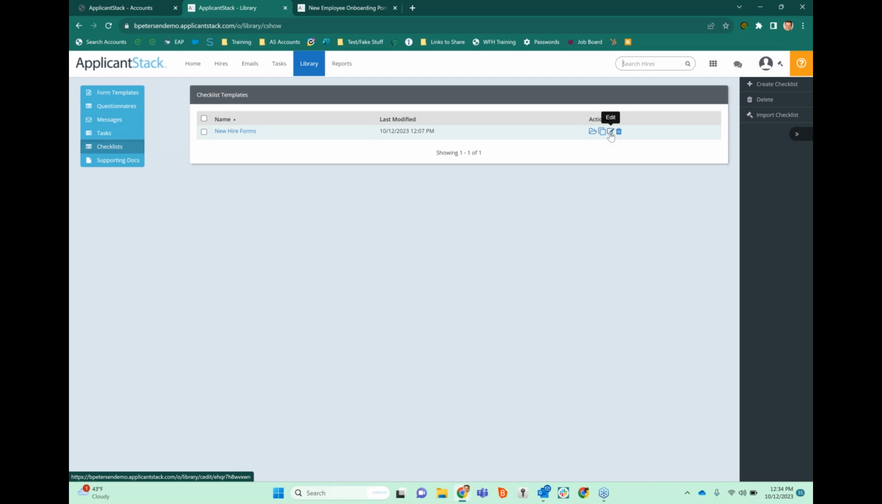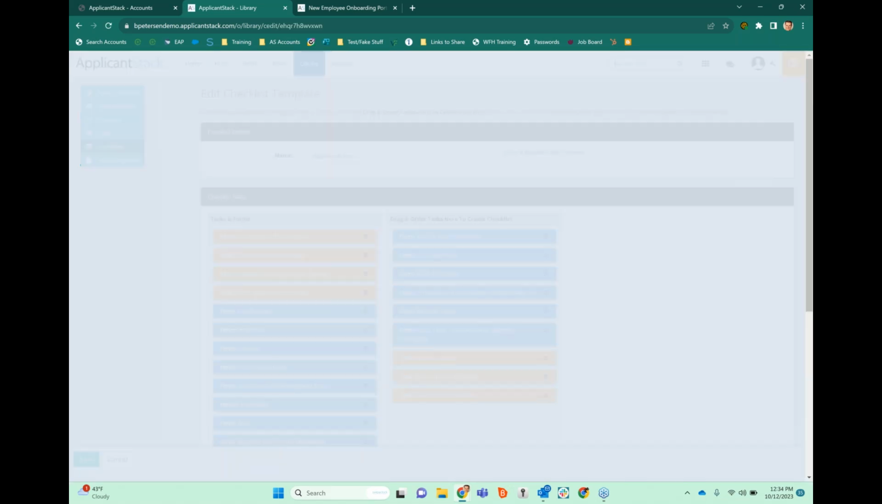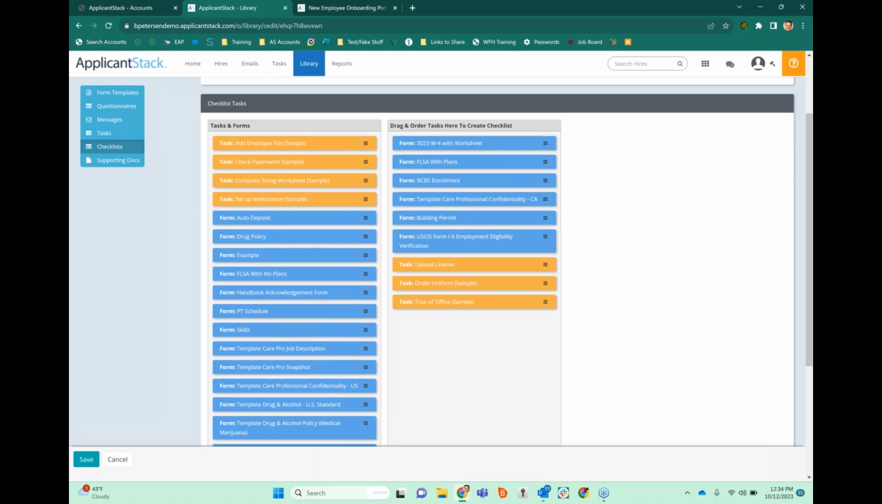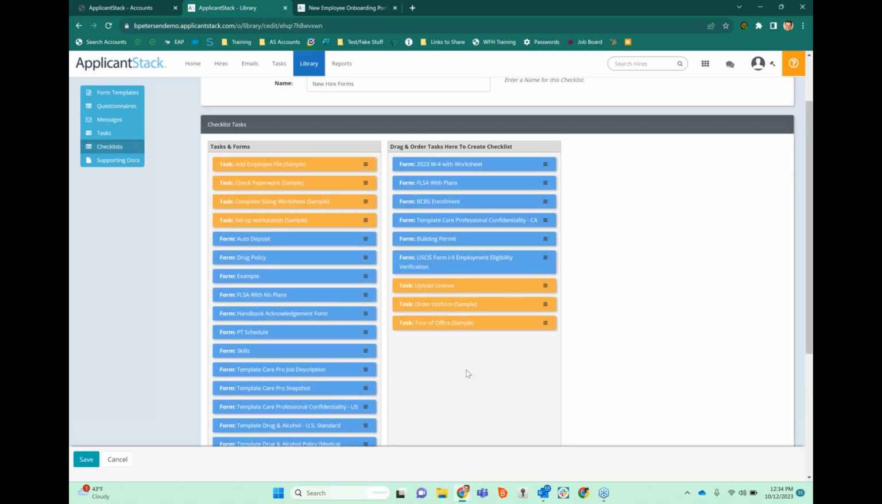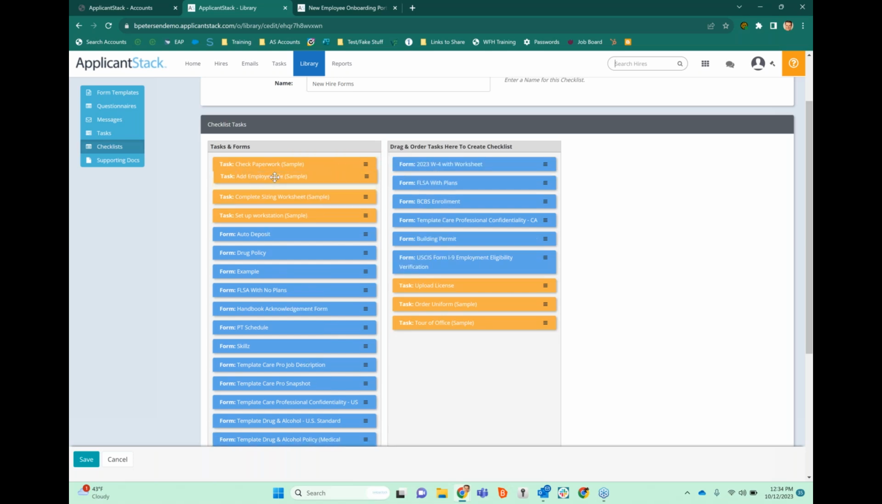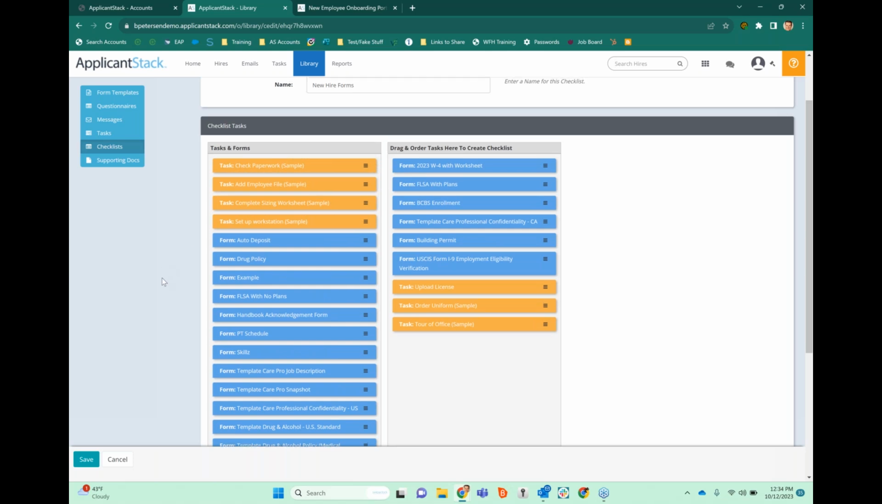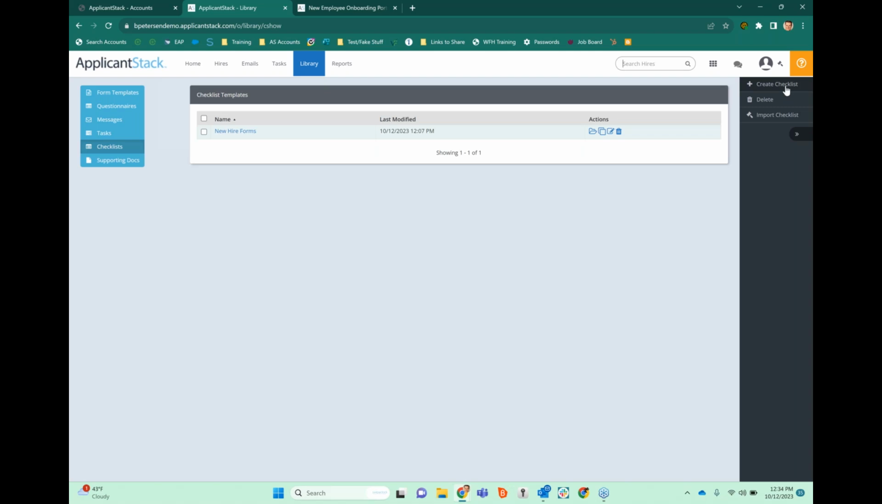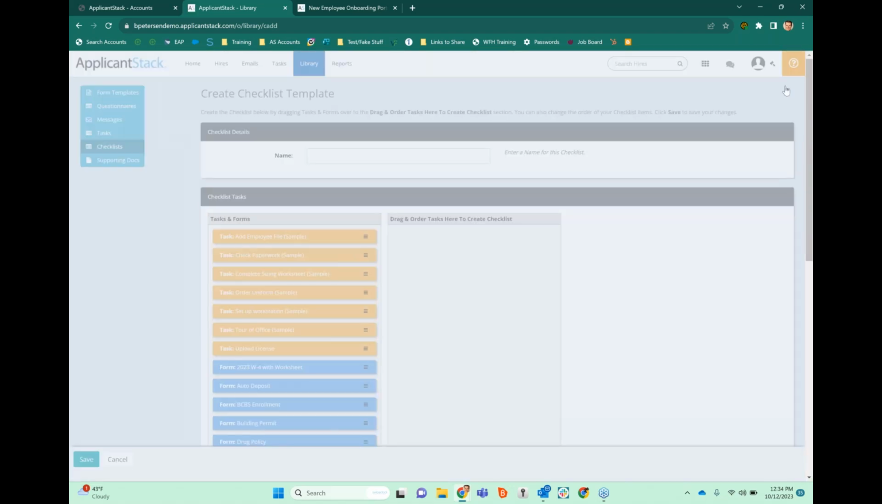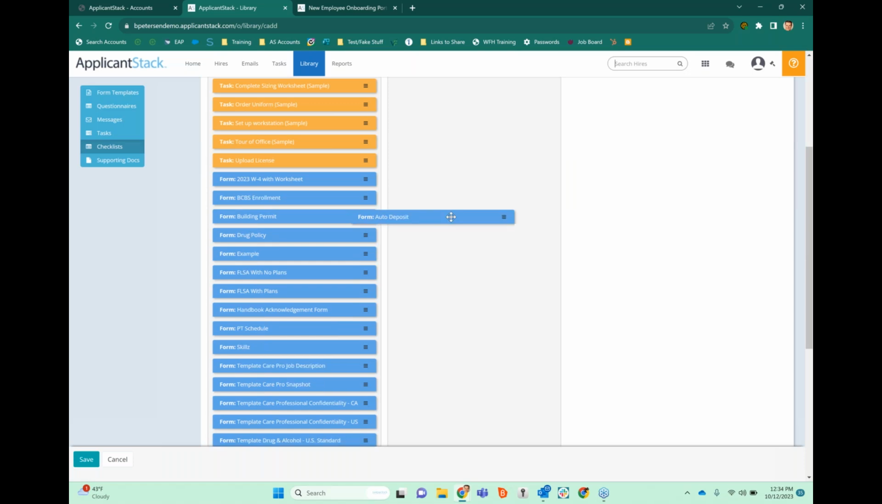So if I go to the edit shortcut, I can change this. There's 2 columns now. The column on the right are the tasks or forms that have been assigned to the checklist that I'm editing. And the tasks and forms on the left column are other tasks and forms that are available in the library to add to my checklist. And so again, I can just click these and drag them over to add it. Or I could start from scratch by creating a new checklist. And you'll see now there's nothing in this one yet. So I would just drag the items I need to add like that.